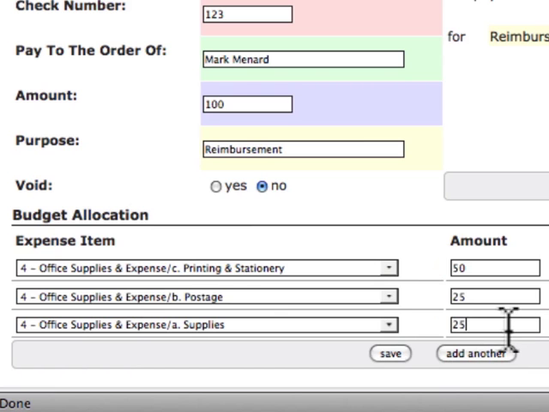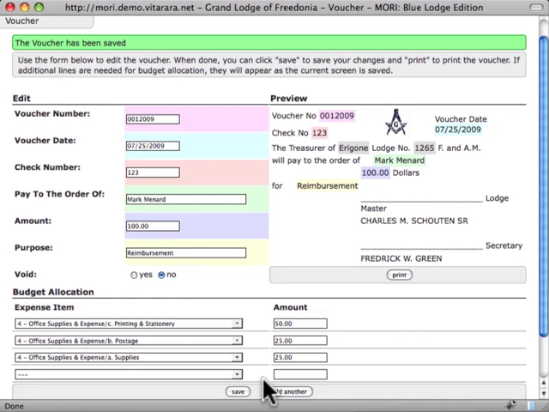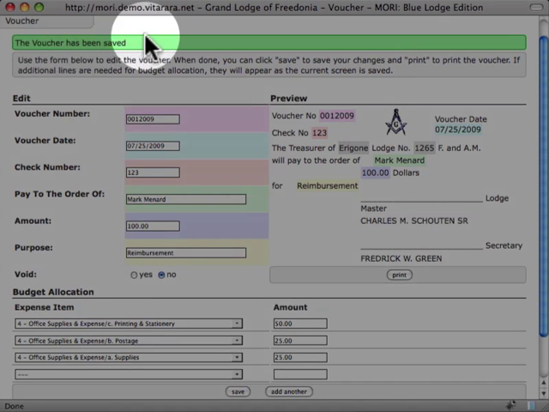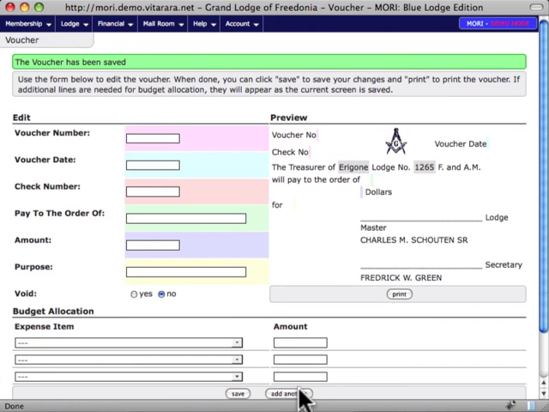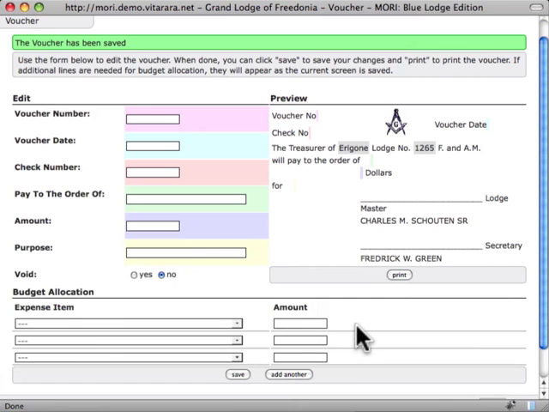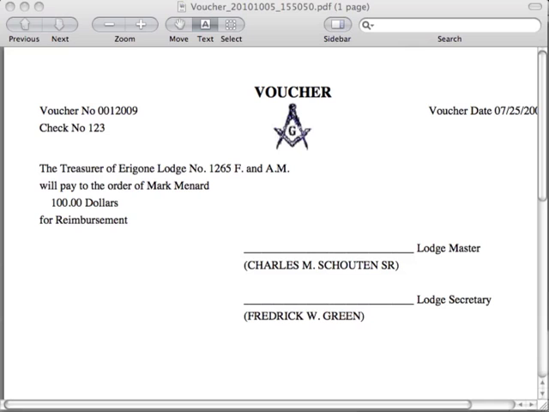If you need to allocate the voucher to more than 3 items, click the Save button here. A new field for additional allocations will appear. If you don't want to add another allocation, clicking Save will save your voucher and apply it to your budget. If you want to create another voucher, click Add Another here. If you want to print a copy of the voucher for your treasurer, click the Print button underneath the preview here. That will open a PDF file of your voucher which you can then send to your printer.